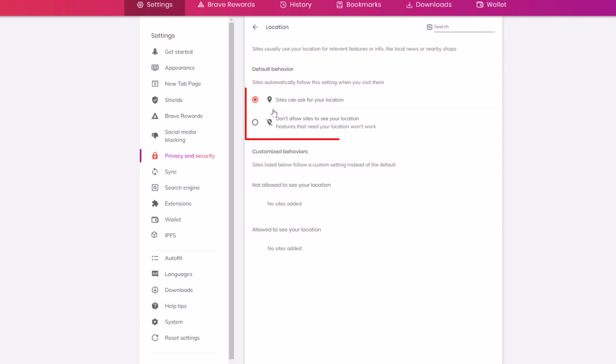And right up in here, by default, location sharing is enabled on the Brave browser, but you could toggle it off right here. Don't allow sites to see your location. The top one is enabled, the bottom one is disabled. That is how you enable or disable the location sharing on the Brave browser.